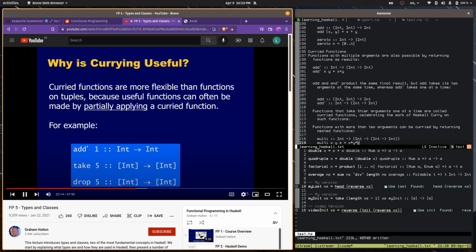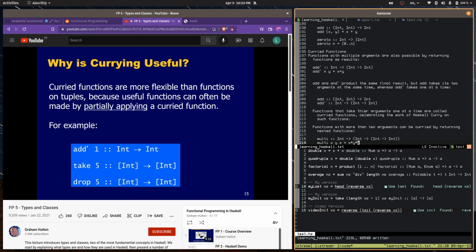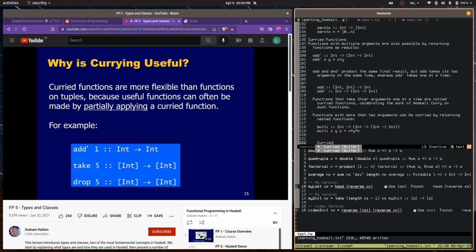So now you can ask yourself, why are curried functions actually useful? So one answer to this question, we'll see a bunch of answers in this course. Curried functions are a bit more flexible than functions on tuples because you can often make useful functions by partially applying them. So for example, if I consider the add function, which takes a pair, I have to give it two things because it takes a pair as its input. I can't just give it one thing, I have to give it a pair.